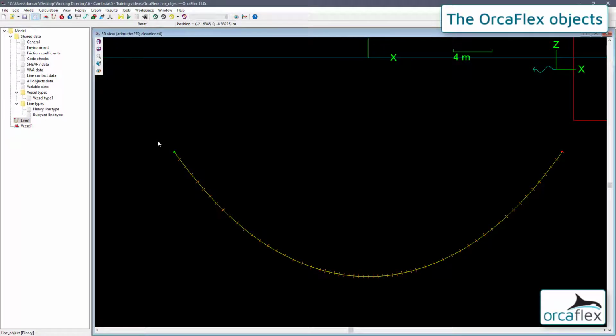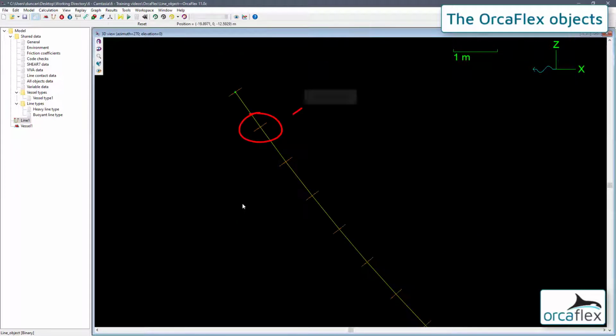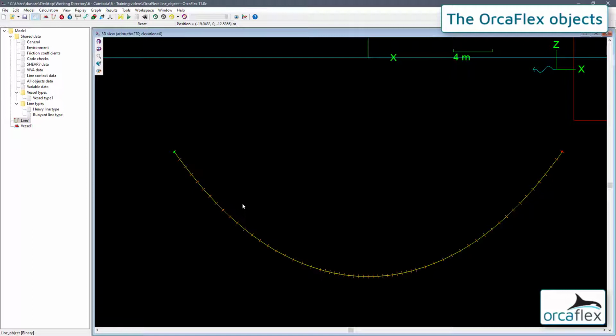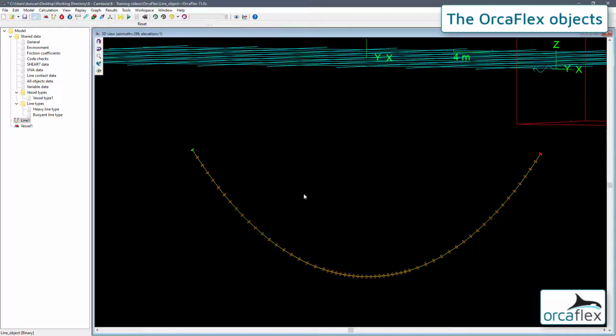Next up is the line. This is a flexible linear element which uses a lumped mass model to represent things like pipes, flexible hoses, cables and mooring lines. Its mass and hydrodynamic properties are lumped at nodes, which are connected by straight massless segments. The length of the segments, and therefore the quantity of the nodes, are decided by the user. The greater the number of nodes, the more accurate the line representation, but at the expense of simulation time and file size.